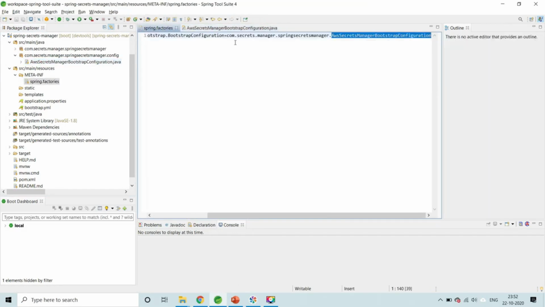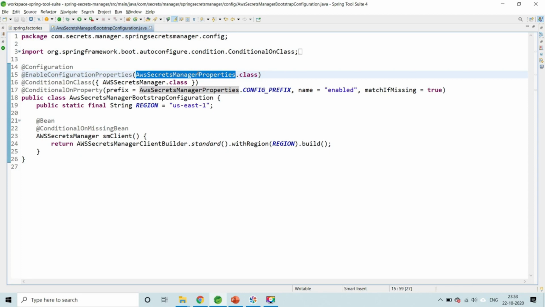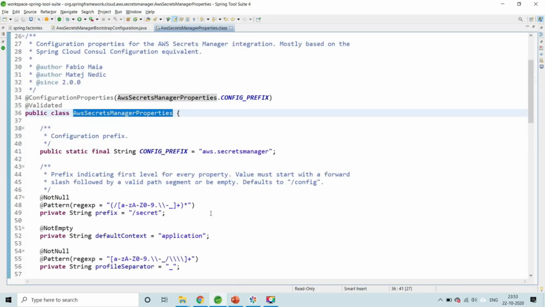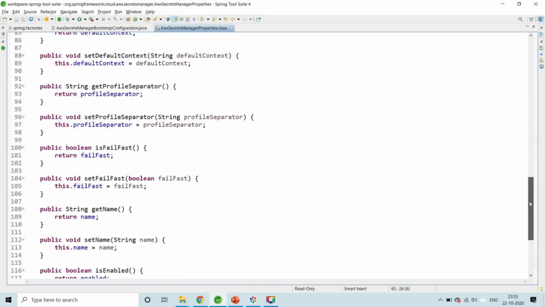As the name goes, you will only keep the package name in spring.factories which is supposed to be a configuration file. So it's obvious that I'll annotate this with @Configuration and @EnableConfigurationProperties, and this will have a class file which will load the property file. So if I just go to this file, here you can see the properties which we saw in our previous video, the bootstrap.yaml, if you remember. This has all the properties like prefix, default context, profile separator, fail fast, region. So this has all the properties which you need to give in your bootstrap.yaml file.